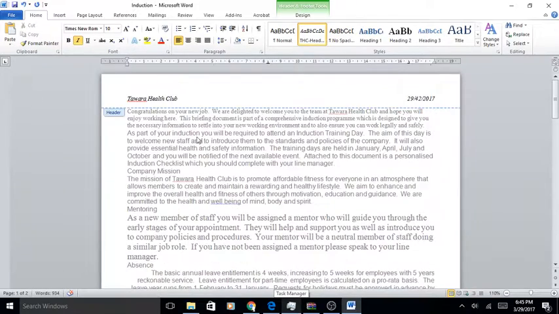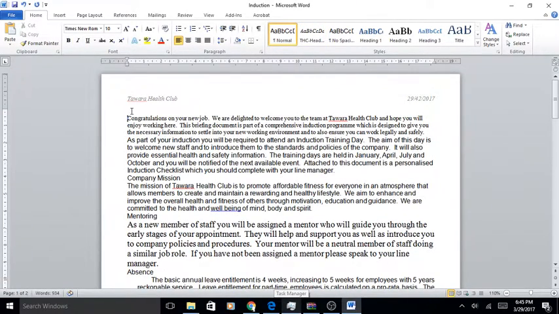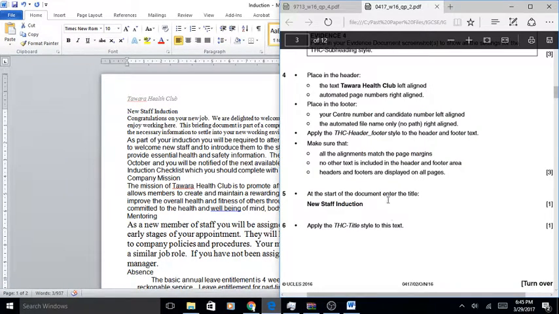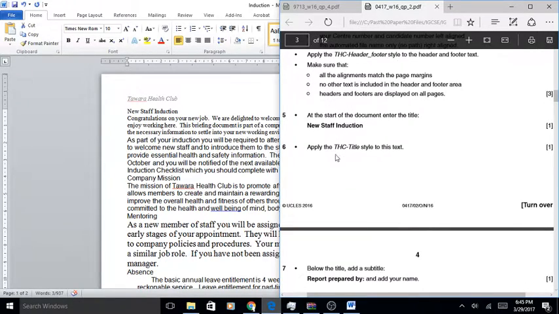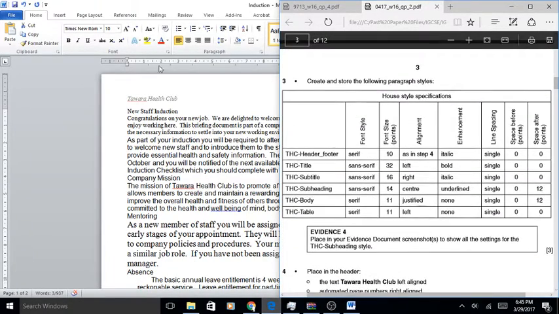Okay, at the start of the document, you want to enter new staff induction. That's right, new staff induction. And our title style, which will apply to this, I guess. Apply the title style. Yeah, title.